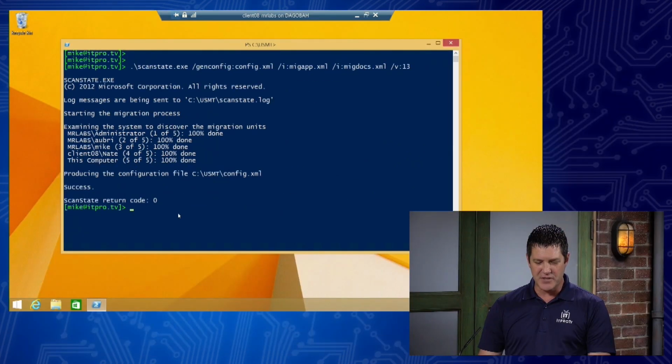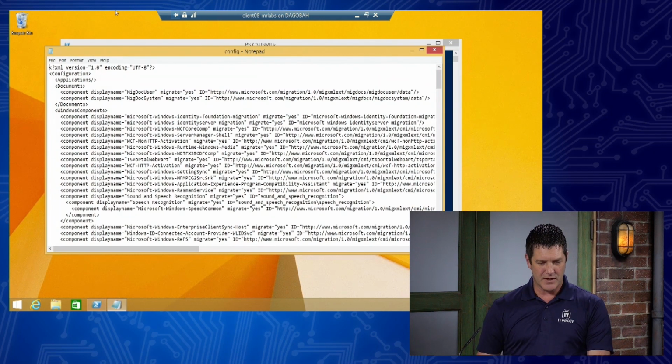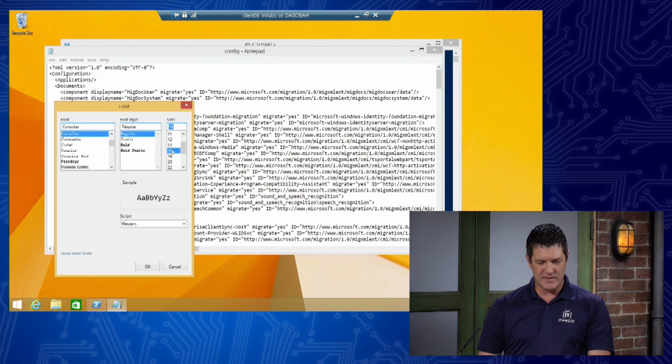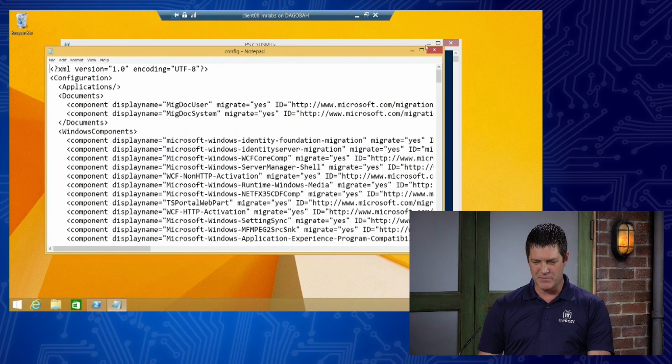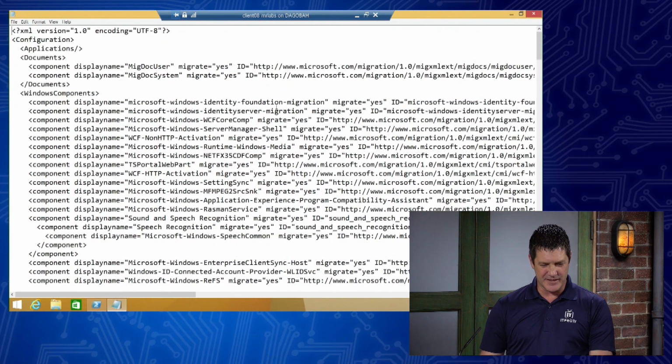So now let's go check that config file. We'll do a little notepad and then config.xml. And we'll bump that up a wee bit too. Let's see if 16 is big enough for my old eyes. What do you think? Can we see that all right? That's looking good. Yep, okay.